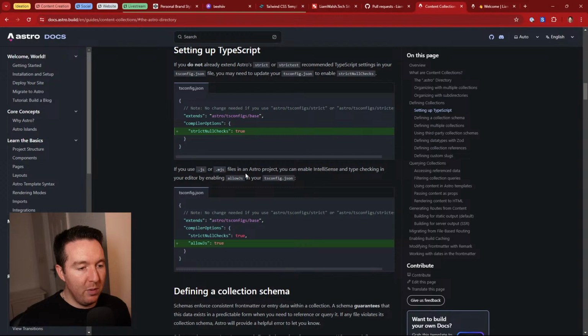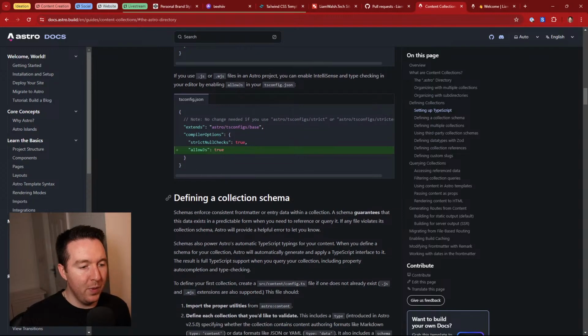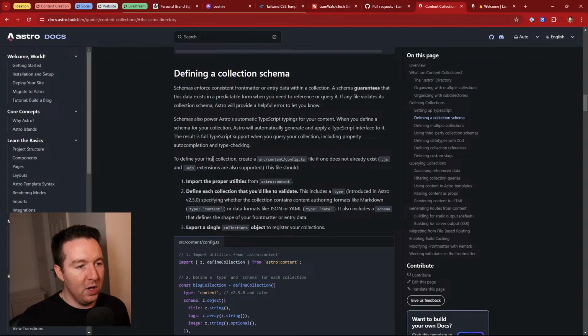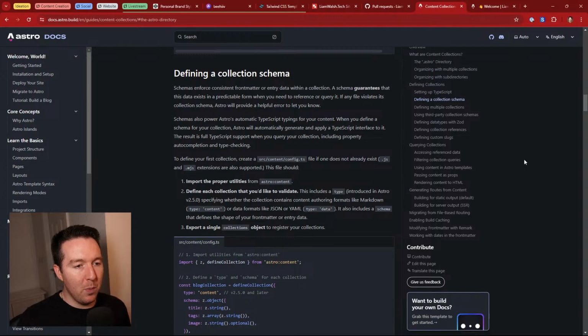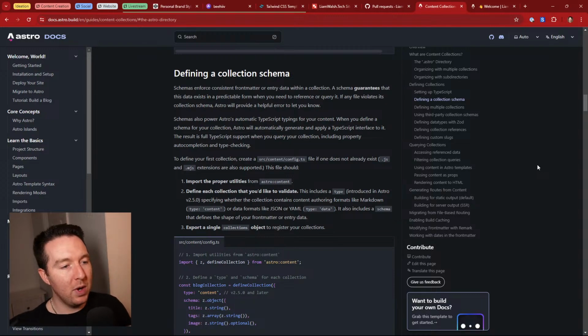If you use JS or MJS files in your Astro project, you can enable IntelliSense by type checking in your editor to allow JS in your TS config. Pretty sure we already have that, but we'll come back to that if we need it. Define a collection schema. So this is where we're going to get into the nitty-gritties. Schemas enforce consistent front matter or entry data within a collection. A schema guarantees that this data exists in a predictable form when you need to reference or query it. If any file violates its collection schema, Astro will provide a helpful error to let you know.